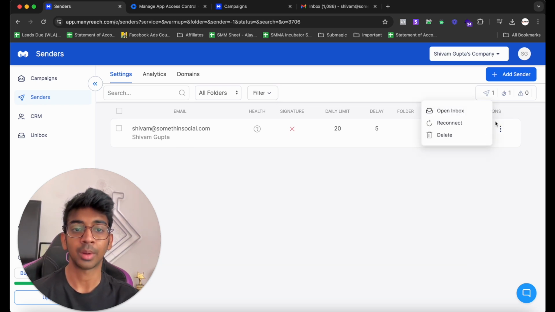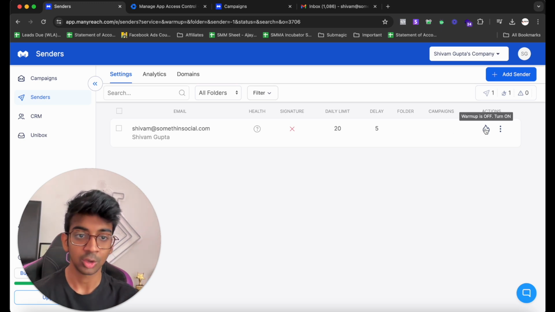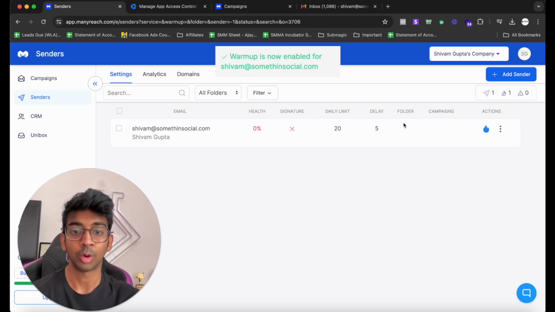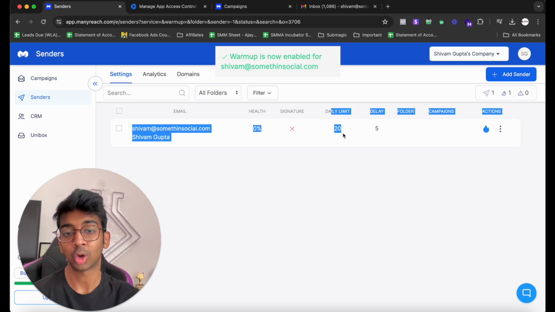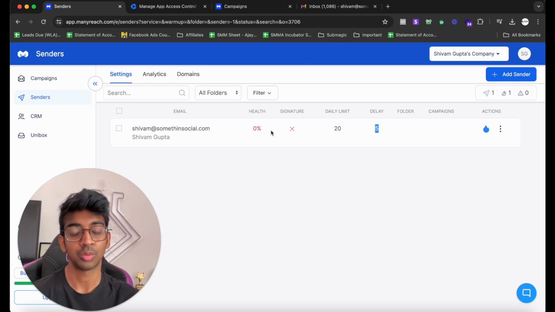Now we need to set up our warm up. First of all, warm up is usually recommended to be 14 days. So I'm going to come over here. I'm going to click on warm up. And you can see the daily limit is automatically set to 20 with a delay of 5 minutes. We don't have a signature right now, which we can add later. And here is the health that is showing.